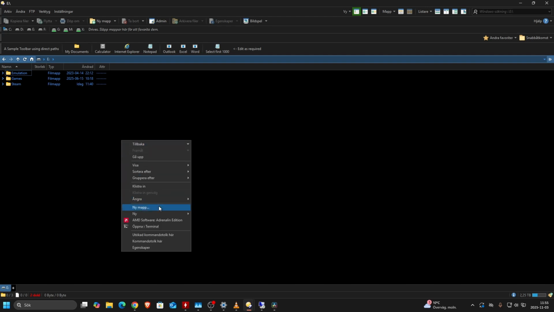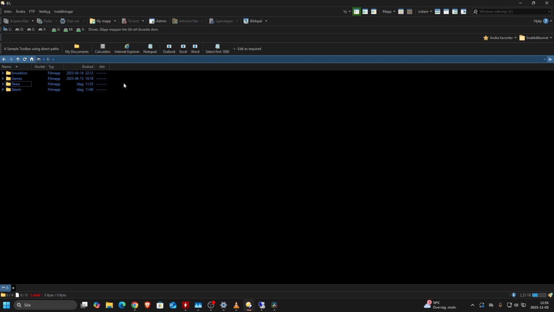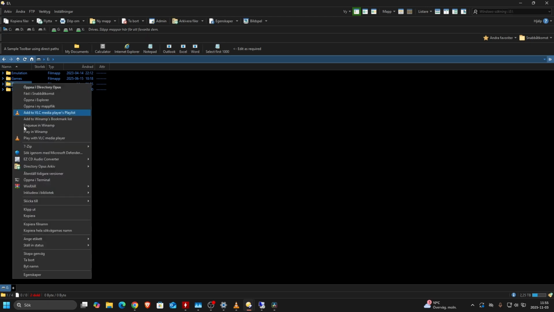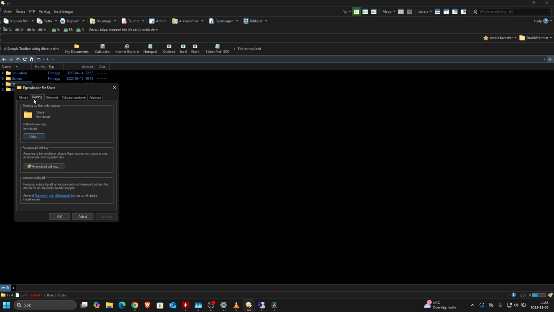Now, this is in Swedish, by the way, so I'm going to create a new folder and call it share. Then I right click on it and go to properties, and I don't want to have it write protected, so let's start with that. Then I want to share it, and I do advanced sharing.